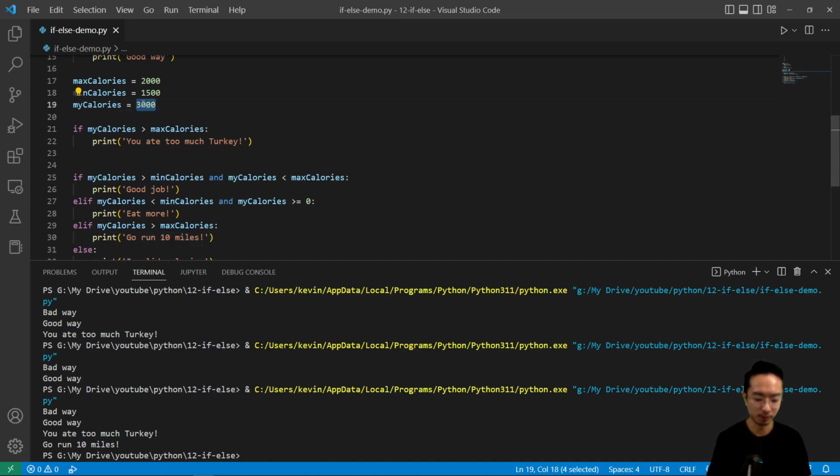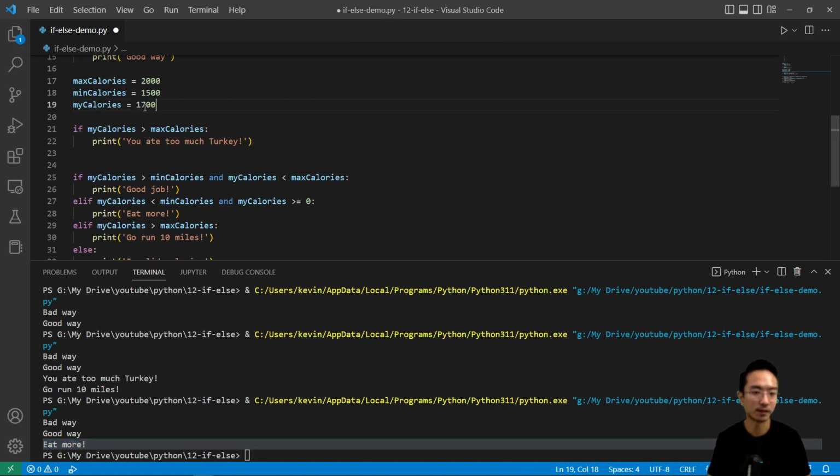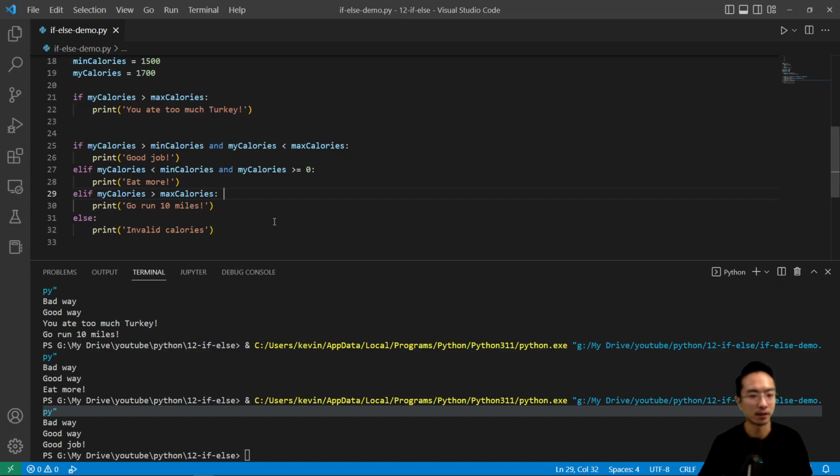And maybe if I put something lower, like 1,400, and run it, you'll see that it says eat more. And if I put somewhere in between, let's say 1,700, and I run it, you're going to see good job. Okay, so that's how you use if statements in Python, and I'll see you in the next one.